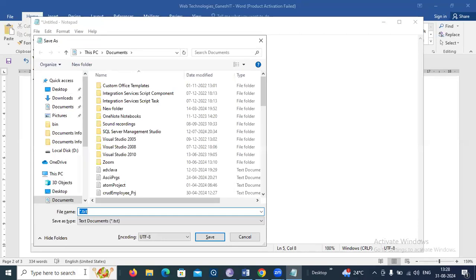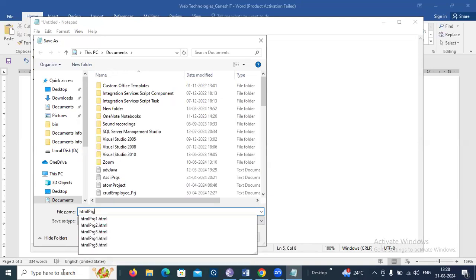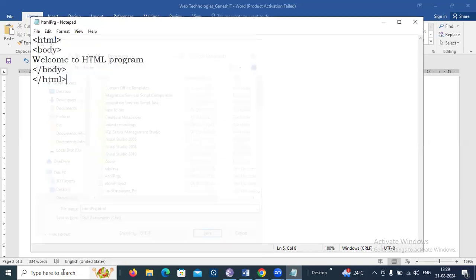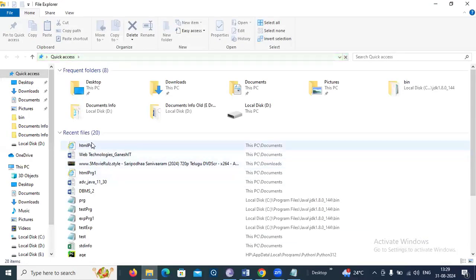Here I am not using anything else. Now let me save it as program.html and execute it from here. It displays the text.